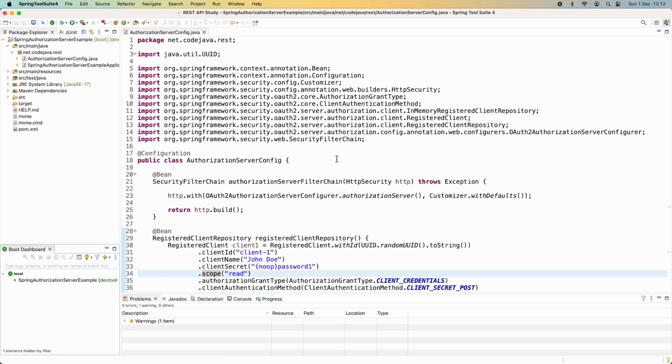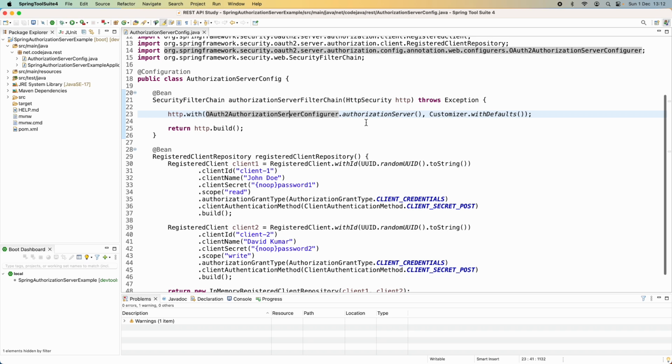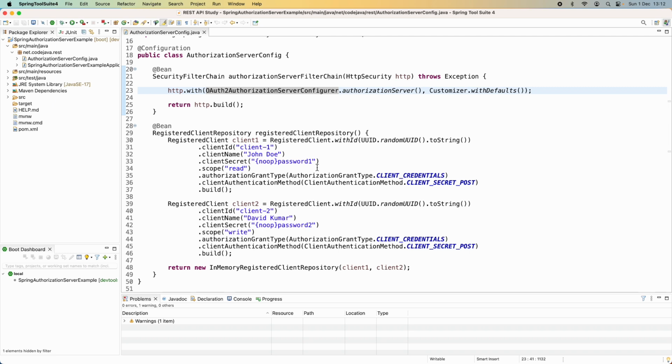Here you see I have a Java Spring Boot project in which a Spring Authorization Server is enabled in this configuration class. In this security filter chain, as you can see, it enables Spring Authorization Server with default security settings, and for the client credentials I use in-memory clients, or in-memory users, with two registered clients, client 1 and client 2, with details such as client ID, client name, client secret, and scope.